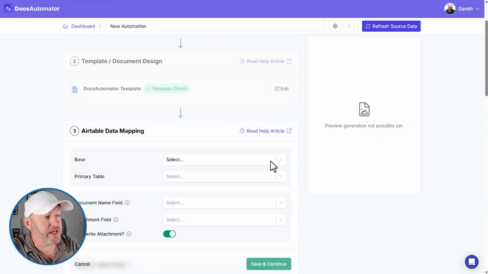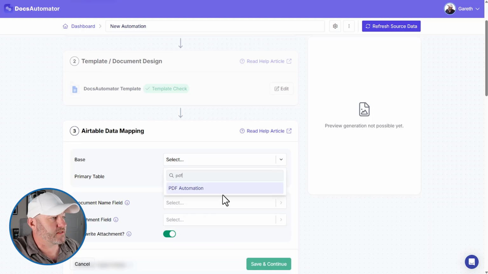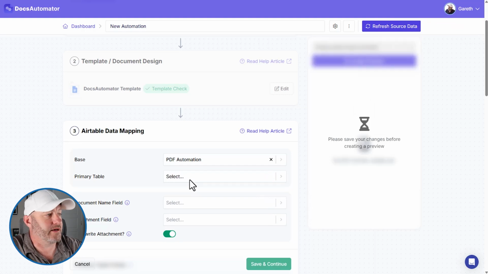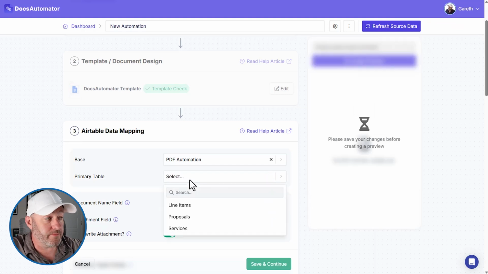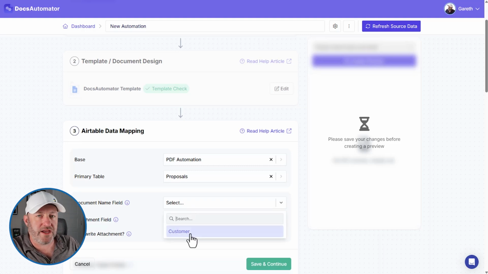Now we move on to the Airtable data mapping. So first we have to find our Airtable database. In our case, I called this PDF automation. So we're going to do a quick search and it pops up here. Now, the primary table here, we are creating proposals. Remember, the layer deeper is the line items. So we need the primary table to be proposals. We make that selection. Now we can choose what the name of the document will be. Our only option here is customer.